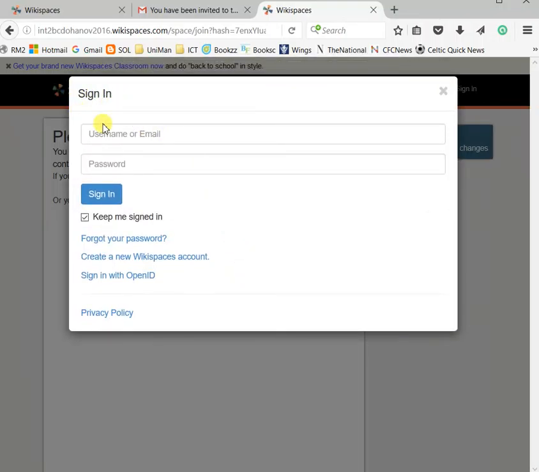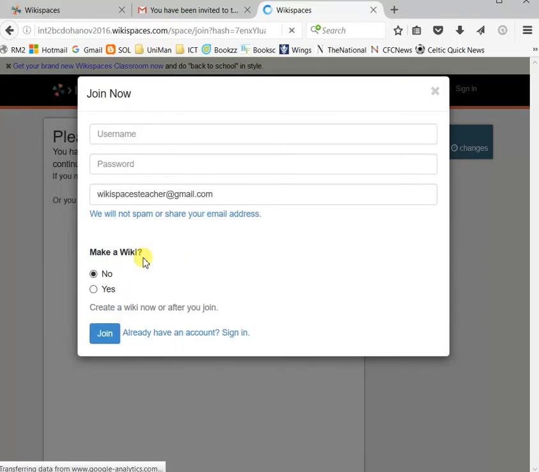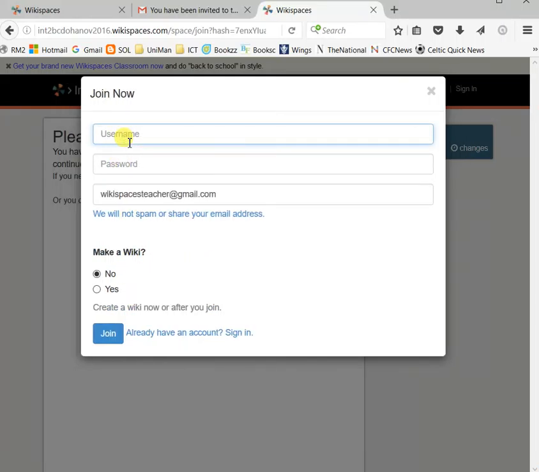Okay, so there's a sign in option if you already have a Wikispaces account. The student doesn't have a Wikispaces account, so they will create a new Wikispaces account. The student will put their name in here and create their password. Okay, make a wiki. You tell students they don't need to make their own wiki, just click on No and join.